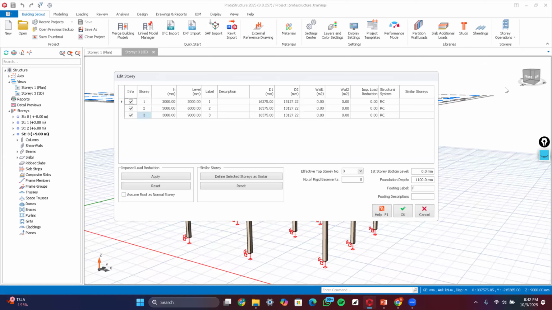I'm going to find that option that says edit story. In the edit story dialog, you are going to find the different settings that you can make for our stories. You are going to notice that by default, our different story heights are 3 meters. All the stories are by default set to 3 meters. You can observe that in the structure tree by the left side of your screen.